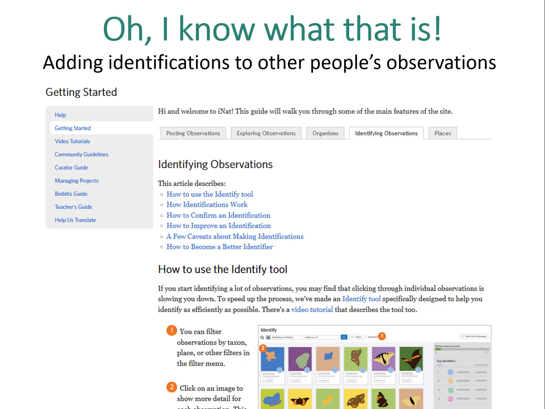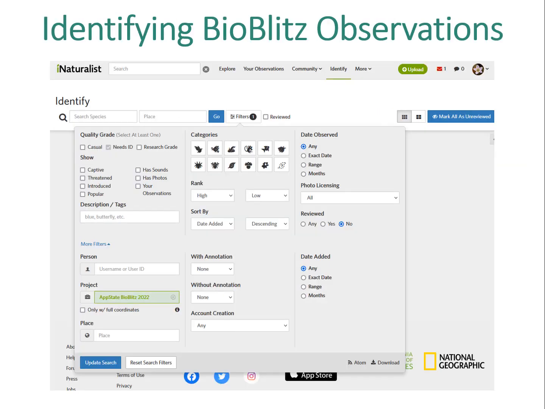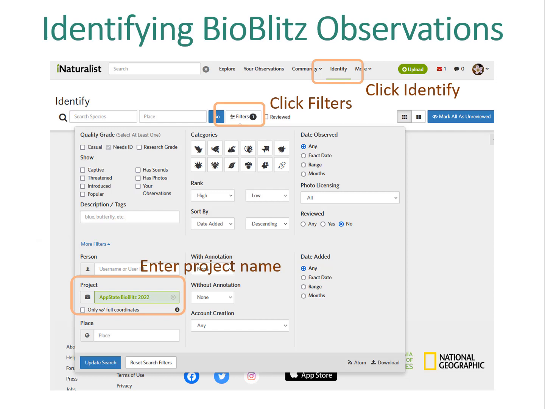And again, if you go to the iNaturalist help pages, they give you a step-by-step tutorial on how to identify observations. If you want to do this and narrow it down to just the observations for our AppState BioBlitz project, you can set up the filters on the Identify page to only include the observations from the project. So in order to do that on the website, you click on Identify in the top menu, and then click on Filters to narrow down what you want to identify. If you open up the More Filters drop-down, you can enter the project name AppState BioBlitz 2022 and then update the search. This will give you only the observations from our project that still need to be identified.